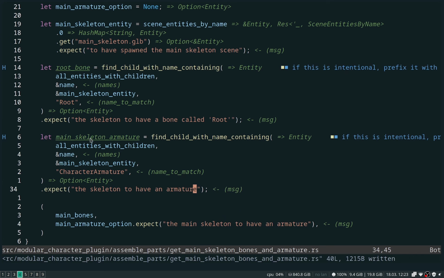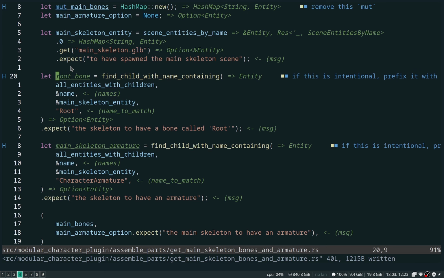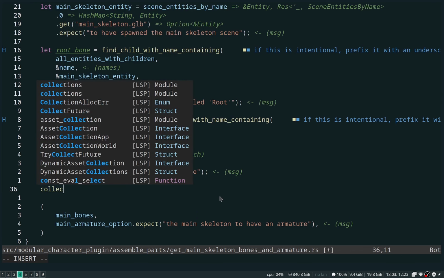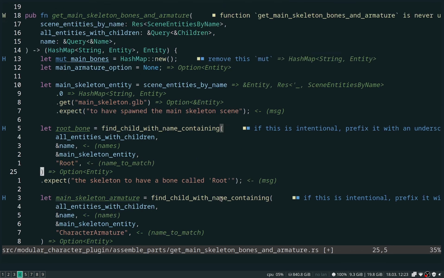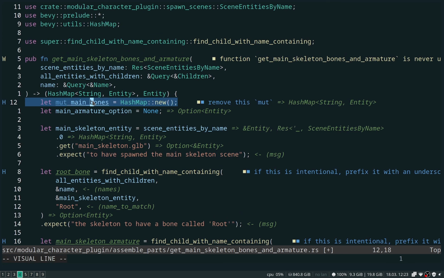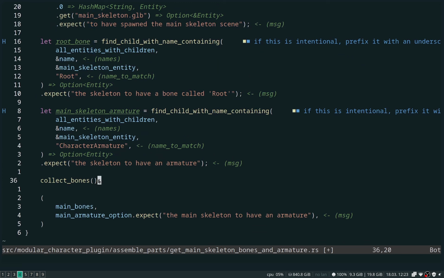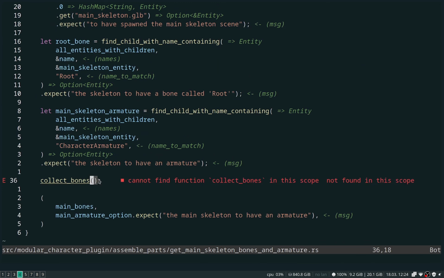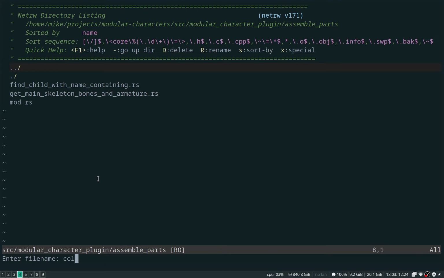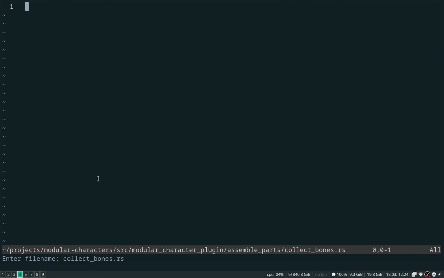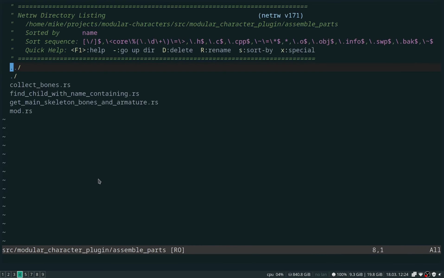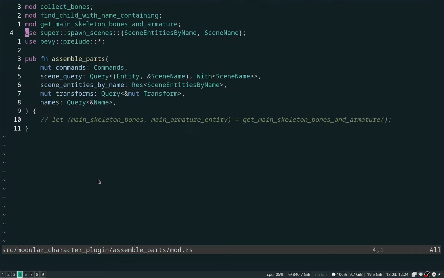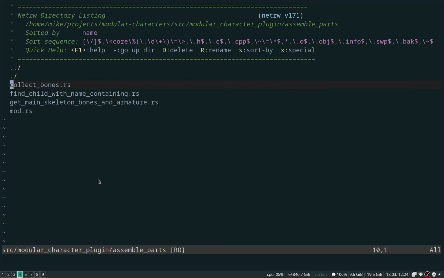Okay, so with this, we can now collect all of our bones. And to collect all of our bones, we have to make a function called collect bones. And that is going to build our hash map, or it's going to edit our hash map and insert all of our bones into it. So we will now do that. So we'll come up here, we'll create a function, collect bones, we'll save it, we'll add it to the tree, we'll save our main function there. That's the next thing that we need to save this to. You know what I mean.